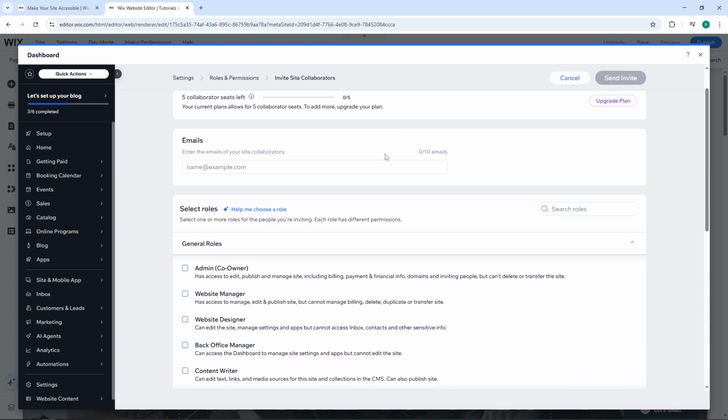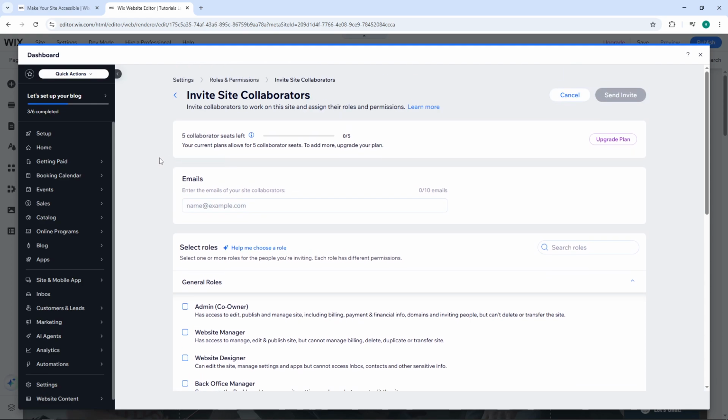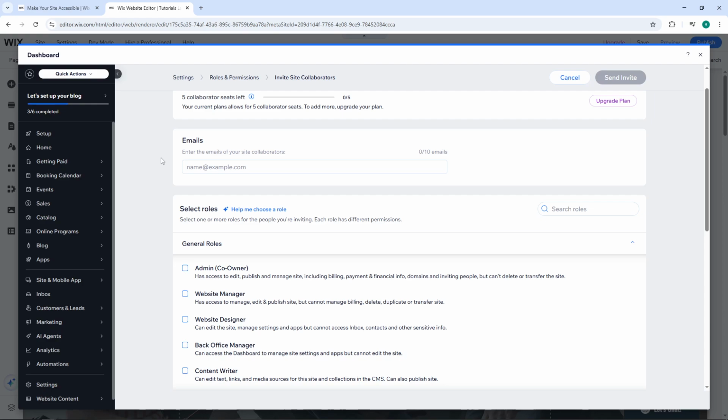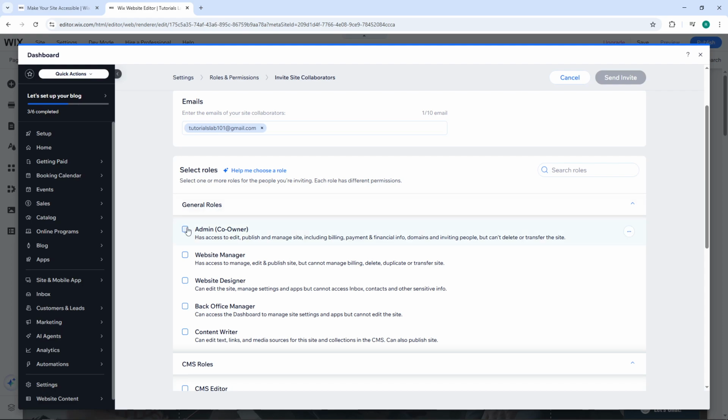You'll now be directed to the Site Collaborator page, where you'll enter the details of the person you want to add. Start by typing in the email address of the person you wish to add as another admin. Make sure you enter this correctly to avoid sending the invitation to the wrong person. Then, look under the Select Roles section and click on the Admin Co-Owner role.